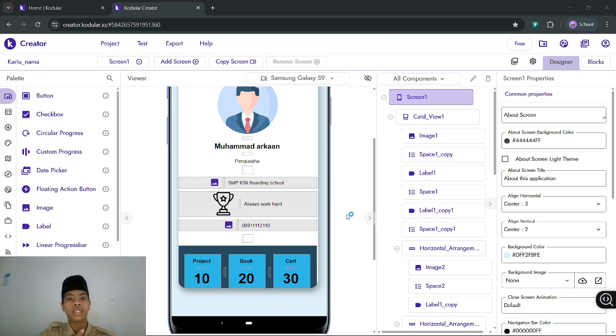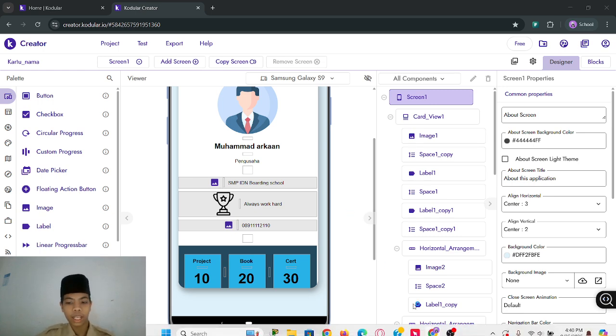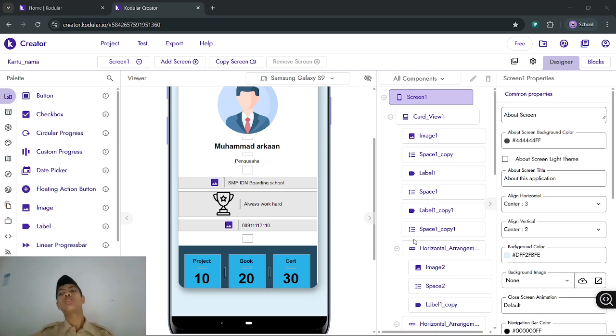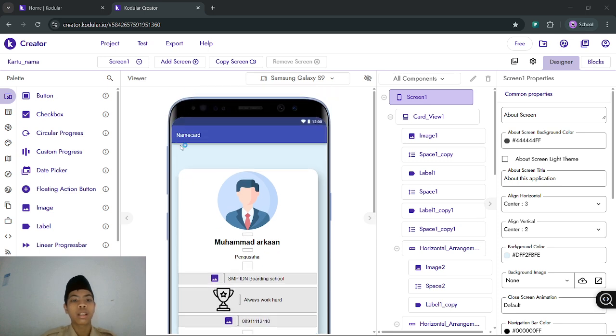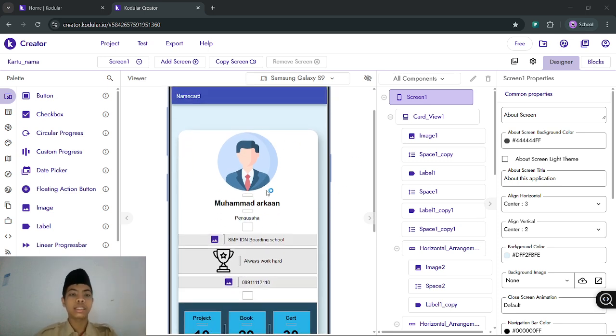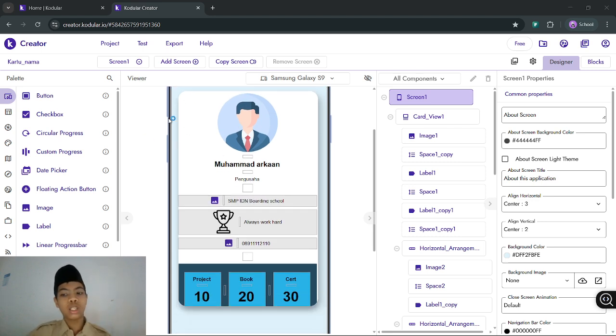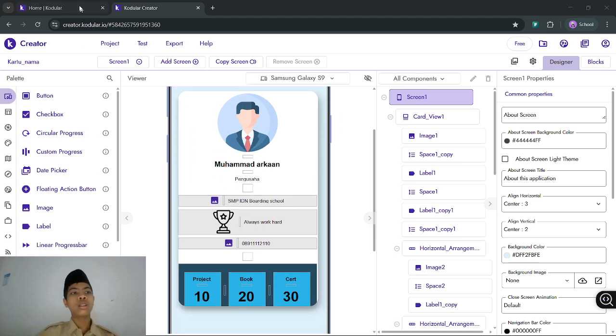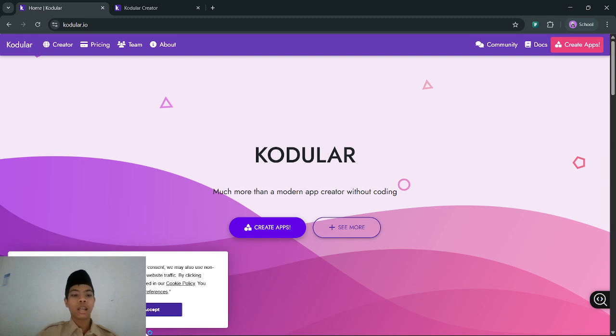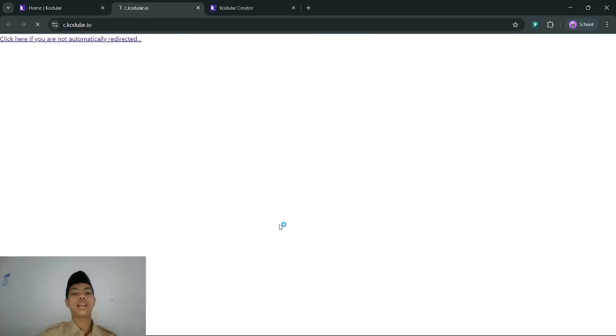Hello everyone, my name is Muhammad Arkan Filah, and today I'm going to do a tutorial about how to make this project. So this project is a name card. Basically, it shows you information like a name card, but on your mobile phone. So first of all, you need to open your Codular and then create the app.